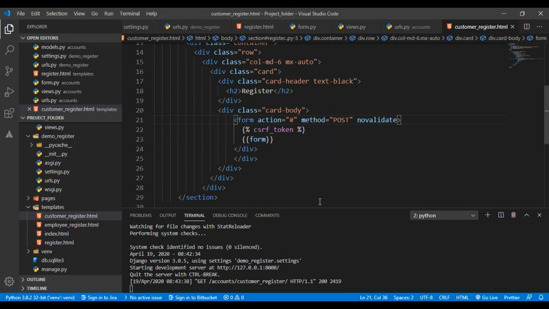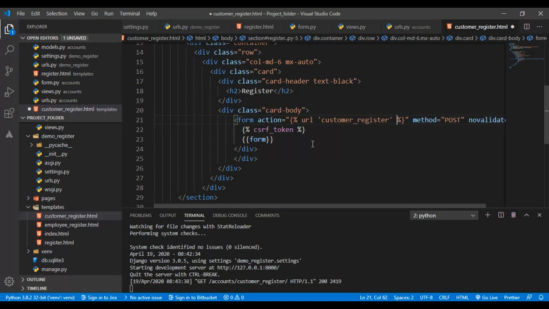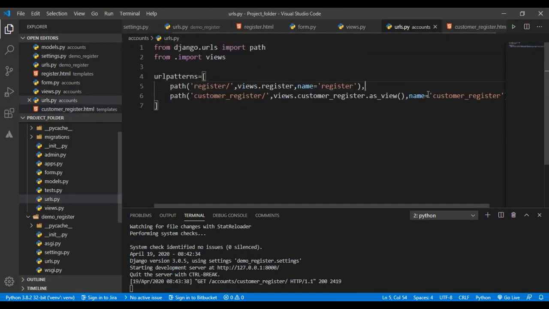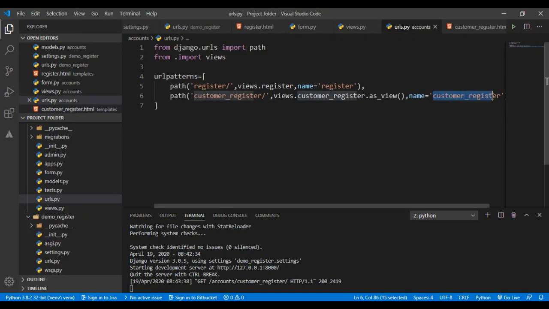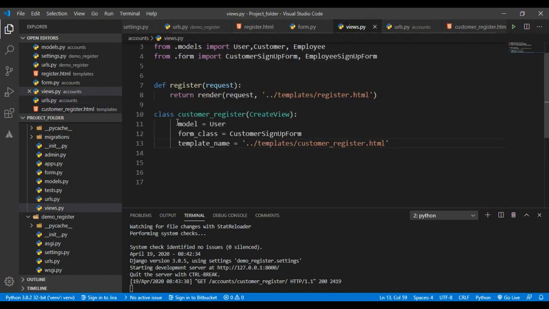So let's do that. Then URL. What this is going to do is call the URL customer register. If you have named this only customer, then you will call here only customer. Okay, and then after it comes here, it's going to go to the view, which is in here, and render the forms.